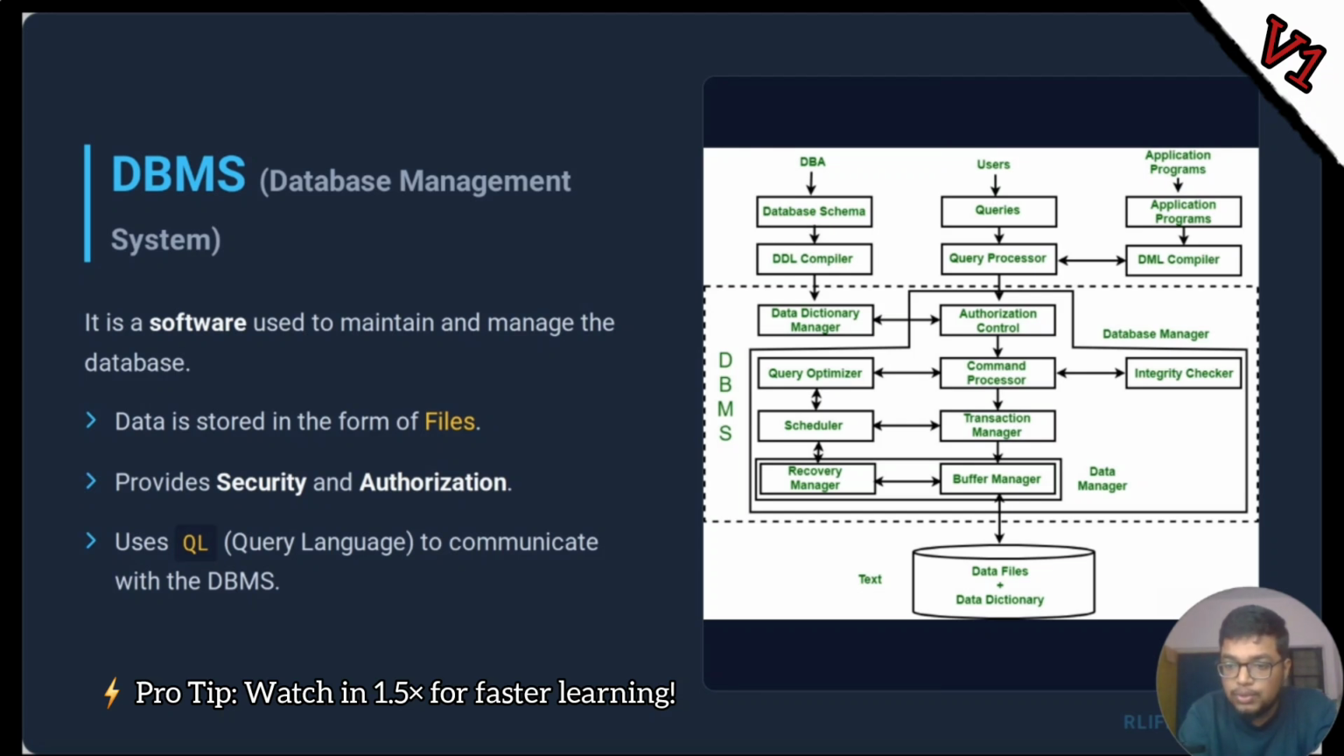DBMS provides two things, security and authorization. Security and authorization means whenever you want to access the database, DBMS is going to ask you to enter your username and password. If some other person tries to access your database, it is not going to allow it, because there may be some sensitive data in your database. Maybe someone could take advantage of that data. Because of that, it asks for a username and password. This is nothing but security. Authorization means you have the authorized power.